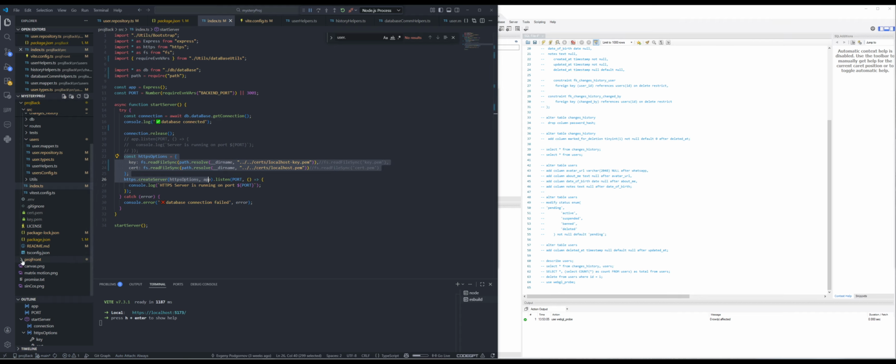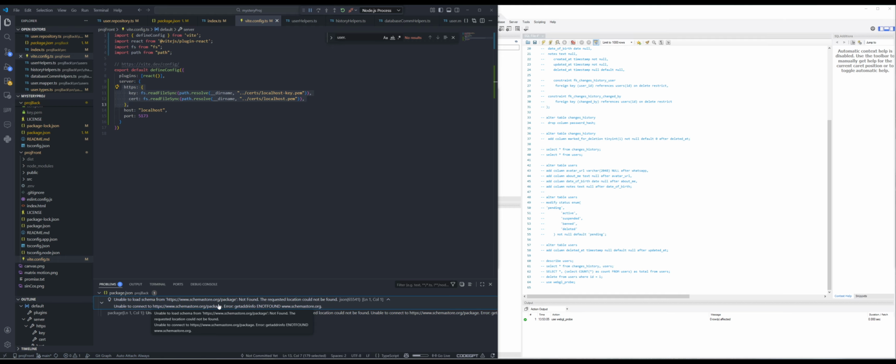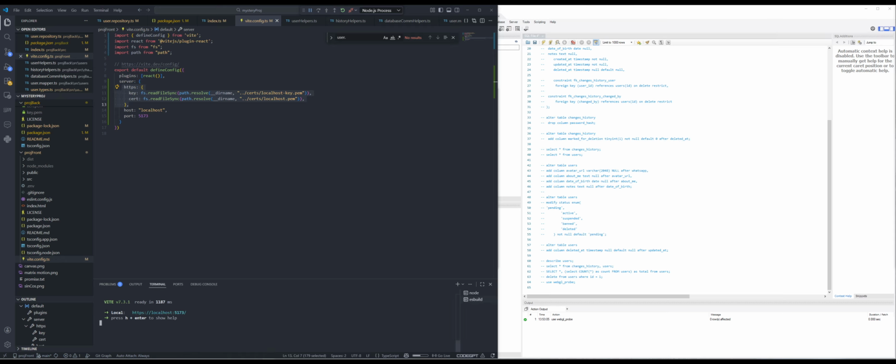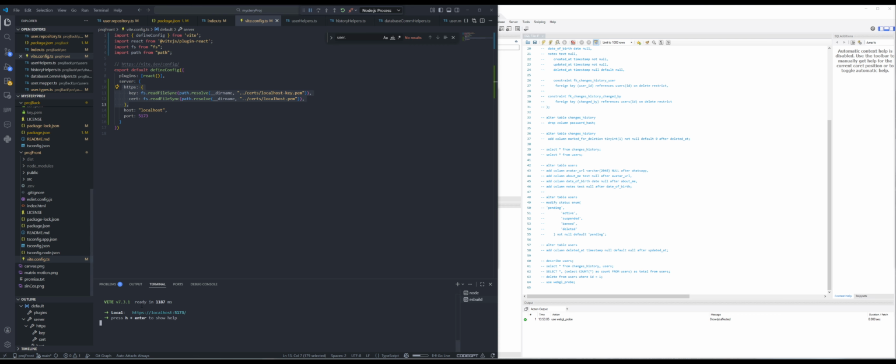I'm using them on the front end in the Vite config. Here are the keys and here's how we're using them. It's for localhost, and you can see the front end is HTTPS right now. I'm also using HTTPS on the backend, and when I run the backend, it's also running an HTTPS server.